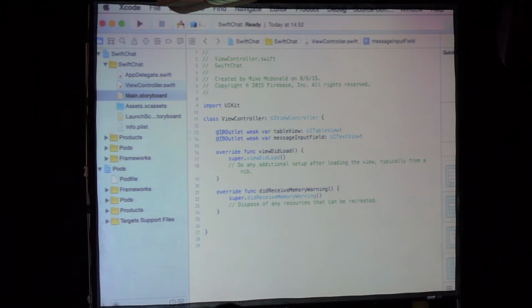Once you put in the outlet code there, you'll see these nice little bubbles pop up. Those are super cool bubbles, because what they now say is that you can connect them to something in your storyboard or in a nib or xib. So all you have to do is add these two lines of code to declare those IBOutlets, one as a table view and one as a text view. And I need to blow this up a little bit.